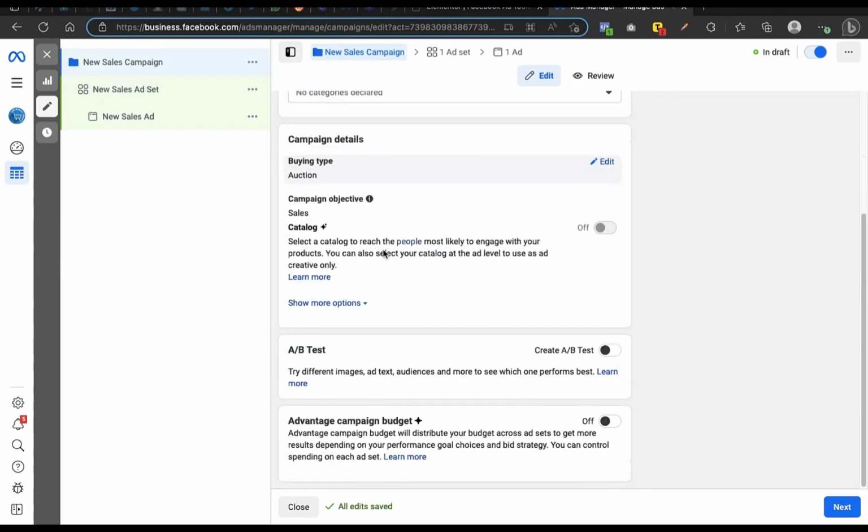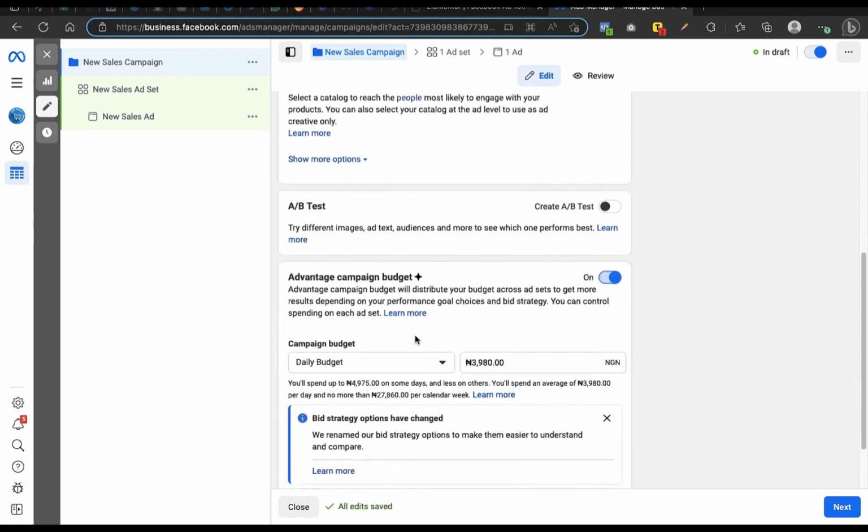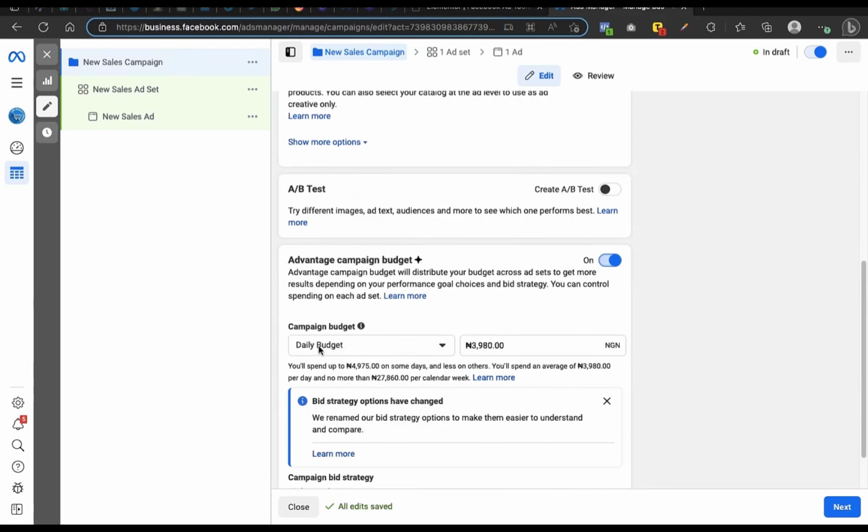So now I'll be going back to the campaign level like this. Then you want to scroll down to the Advantage campaign budget, which is formerly known as the campaign budget optimization. Now you want to turn it on this way. Now you scroll further down to select your budget. Like I told you, you'll be selecting your budget at the campaign level. So I'll be using 5,000 naira.